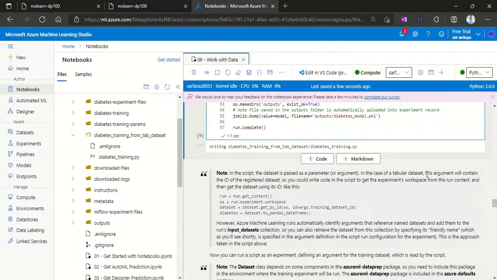In this case of a tabular dataset, this argument will contain the ID of the registered dataset. So you can write code in the script to get the experiment's workspace from the run context, and then get the dataset using its ID, like this. Get context will select the correct experiment from the workspace, and from that workspace we are going to identify the training dataset by that dataset ID, and then we will import that dataset as a pandas data frame.